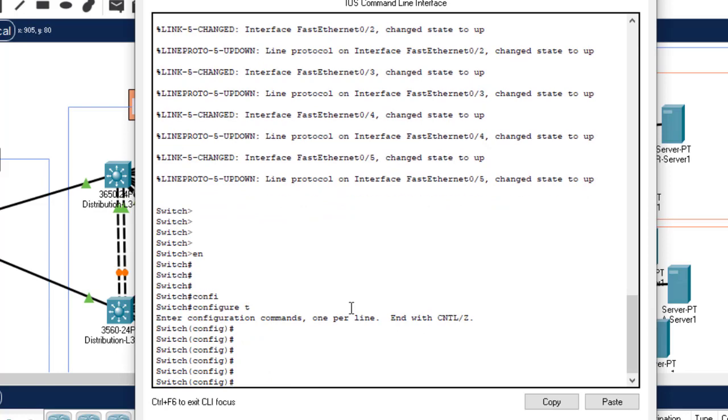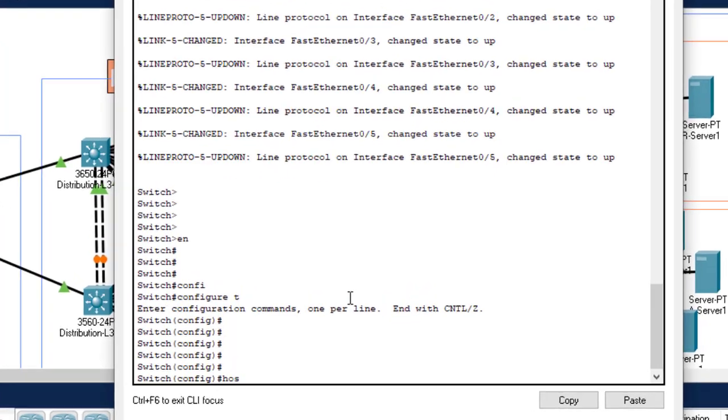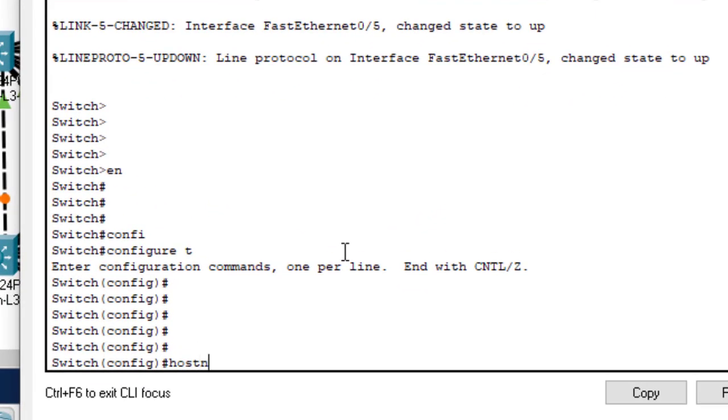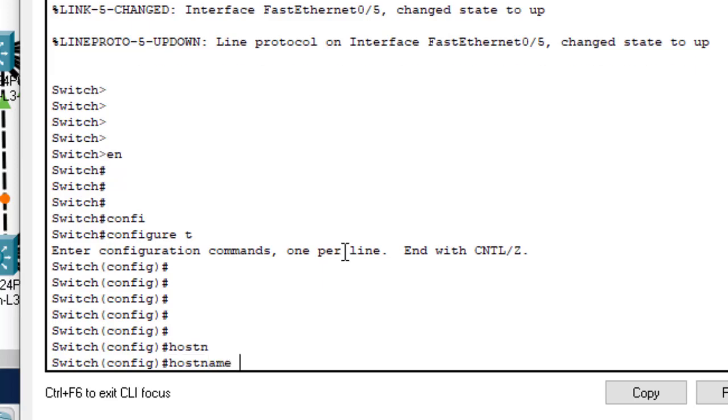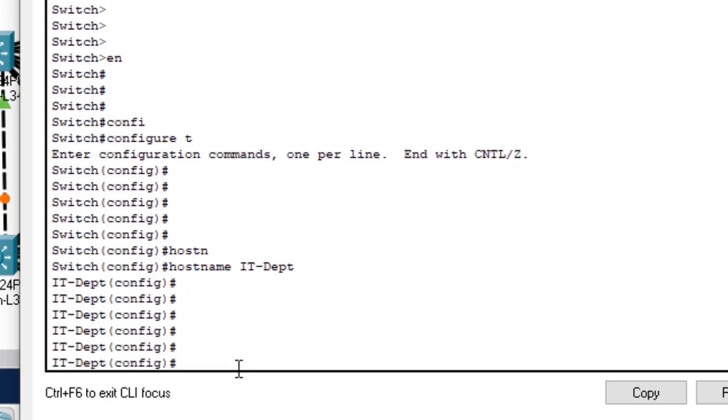Then guys, if you want to configure a hostname on any device, you just type the command hostname. If you don't want to type it all, just type half of it, then hit tab on your keyboard, and tab will finalize the word. Then we want to give it the name IT department, like that. You will see this default name of switch change to IT department. Hit enter. Can you see the change?